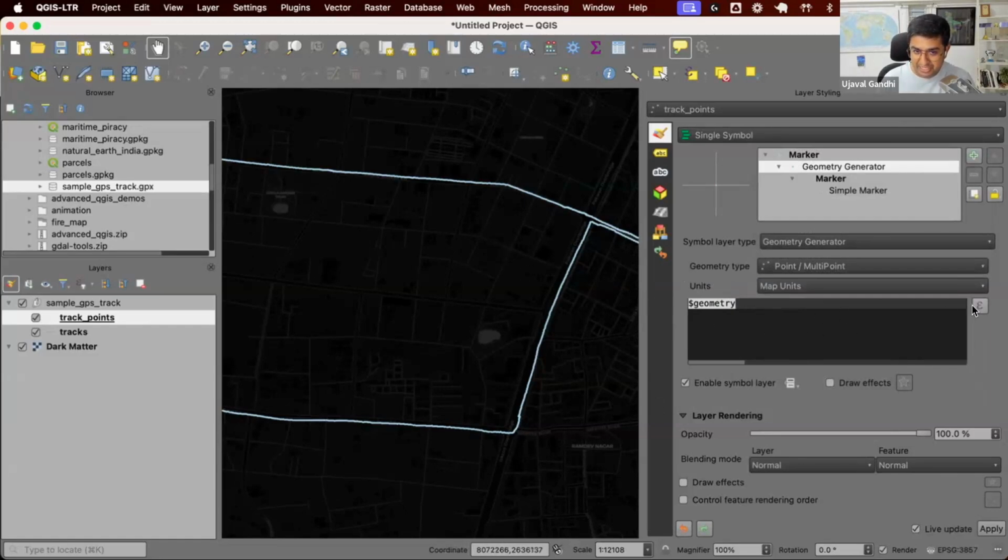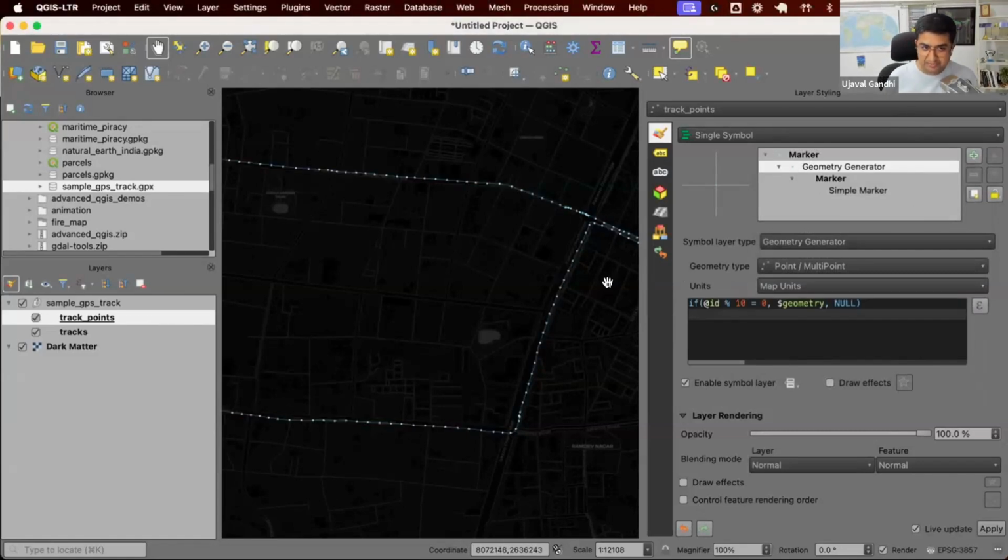So I'm going to change my expression to be something like this. I'm just going to update the expression. My expression is: if the $id, which is the current ID of the feature, is divisible by 10, equal to 0. So this is a modulus operator. So divide this feature's ID by 10, and if the remainder is 0, that means the ID is divisible by 10, keep the point, otherwise make it null. You can see what happened.